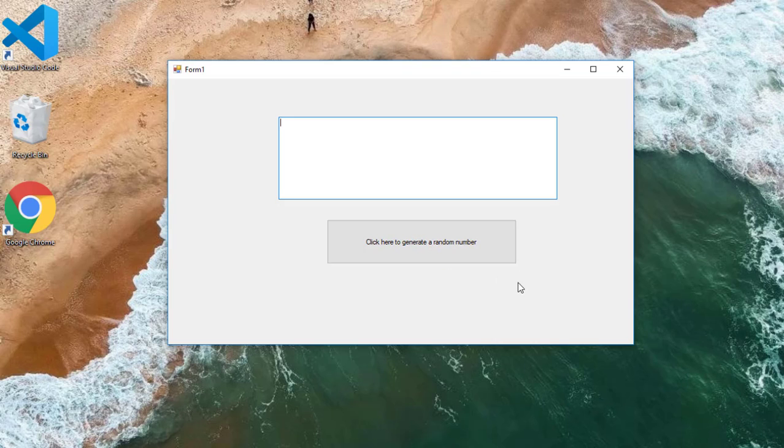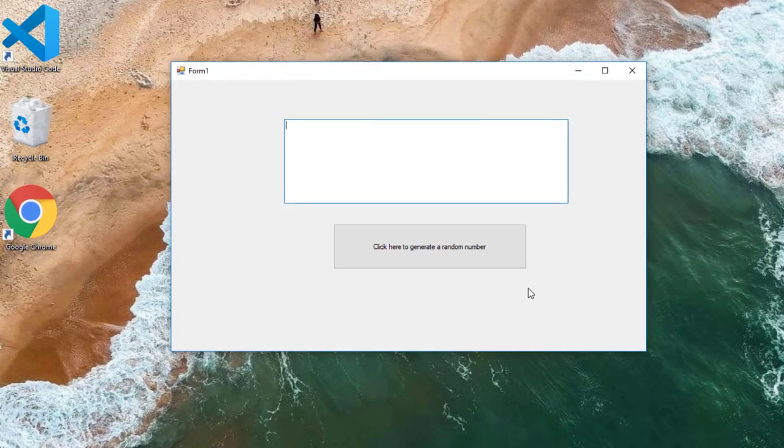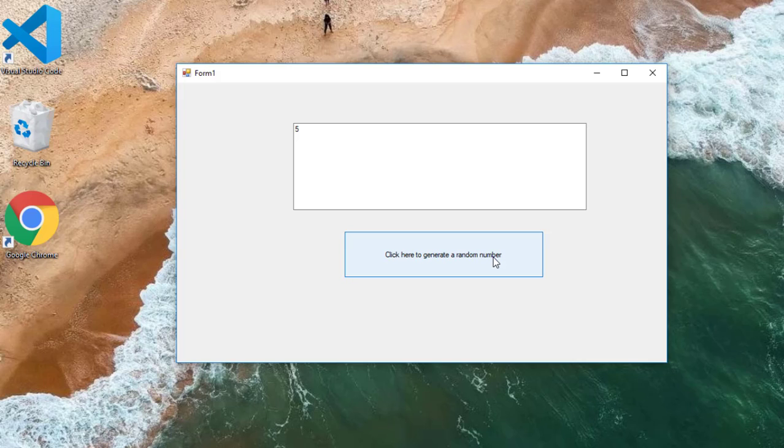it should generate a random number between 1 and 6. So I'm going to click. It generated 5, 4, 2, 5. So you see that it's generating random numbers haphazardly. This means that our program works, and this is the whole thing.